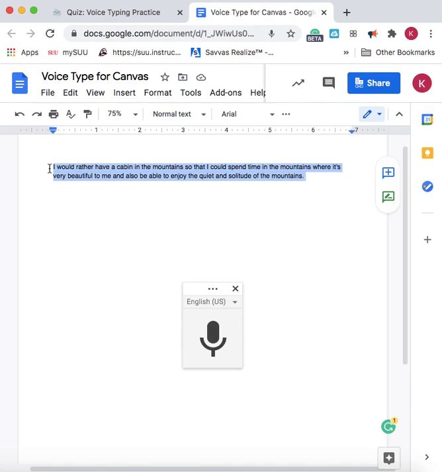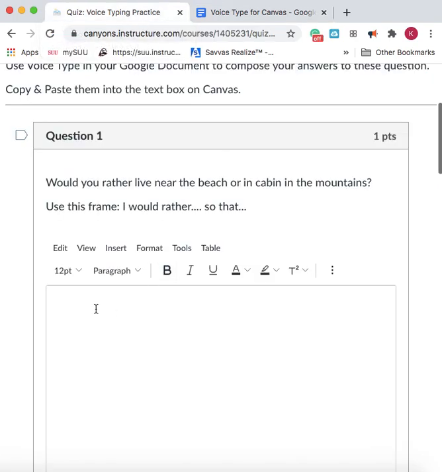I drag to highlight, and then if I'm using a PC or a Chromebook, I'm going to find Control, which is usually CTRL instead of spelled out. So I'll find the button that says Control or CTRL, hold it down, and then press the letter C for cat at the same time. And then I go back to my Canvas quiz, and I click inside the box where I want this to be entered, and then I find Control and V as in victory.